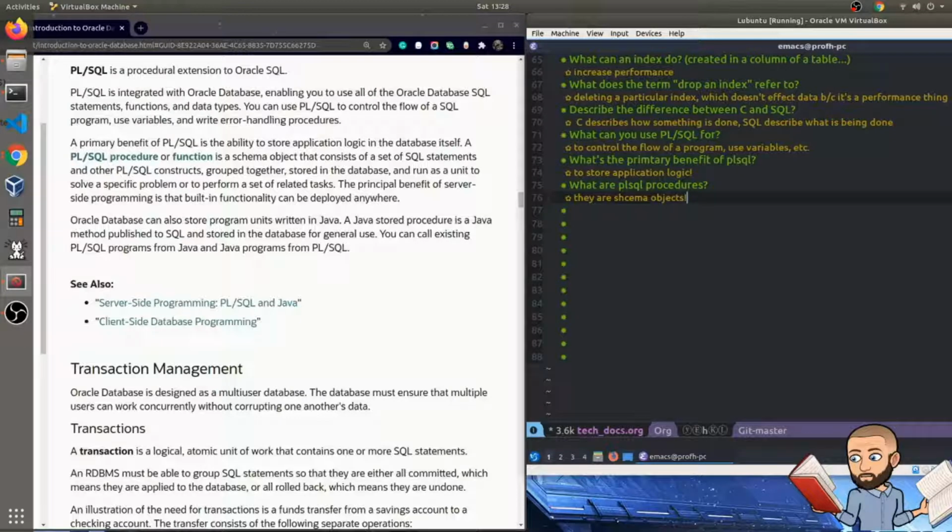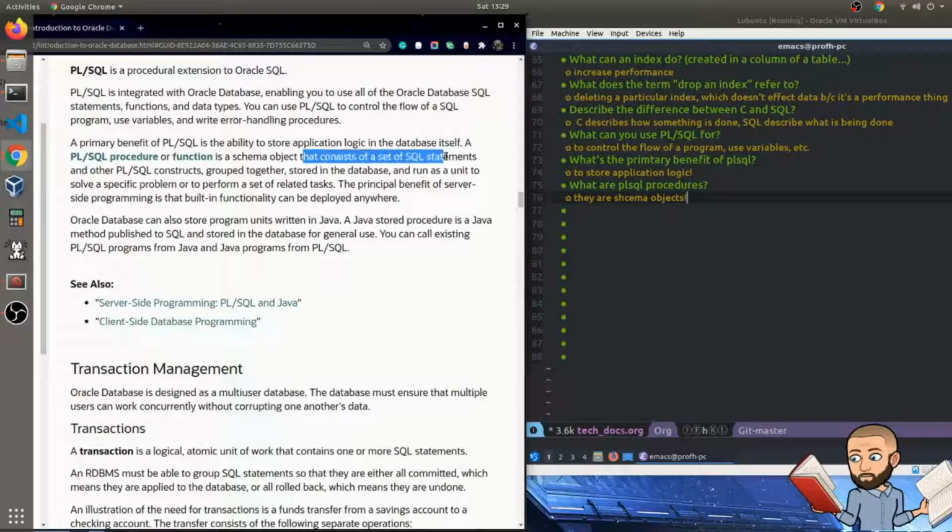And another good thing I thought we should take note of is, like, what are these procedures? They themselves are schema objects, seeing how we just read a bunch about what a schema is and a schema object. So we know of an object being a table. Well, this procedure is now an object. It's an object that just so happens to consist of a set of SQL statements. So with that set sitting in the database, it can be run as a unit to solve a specific problem.